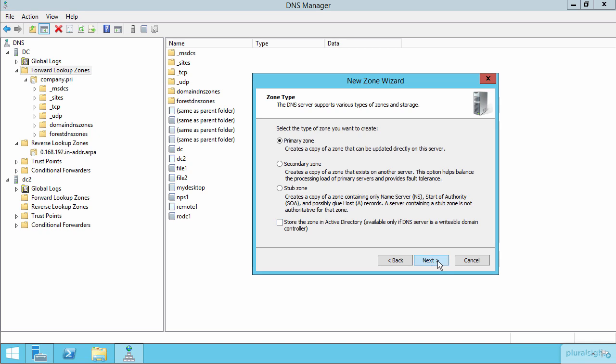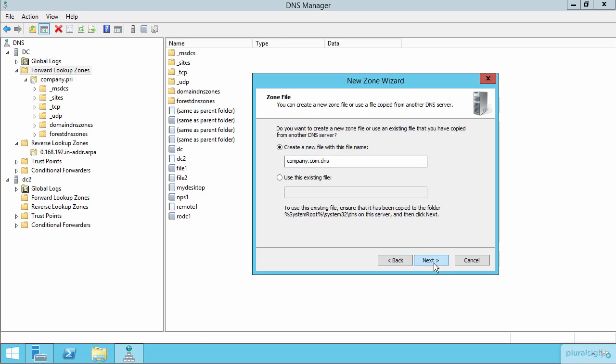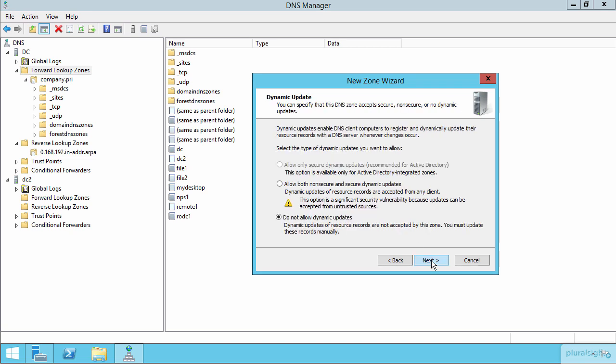When I create that new primary zone, I simply need to give the zone a name, company.com, choose Next, and then choose whether I want to use an existing zone file, the contents of the zone, or to create a new one on this server. I'll create a new file here that'll be located in system root/system32/DNS. I have another decision to make in terms of how I want to configure dynamic updates on this zone. Dynamic updates are a really useful way to allow the clients to auto-register their records in DNS without having to go through any manual additional steps.